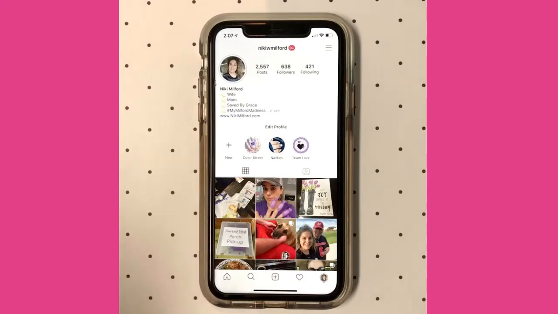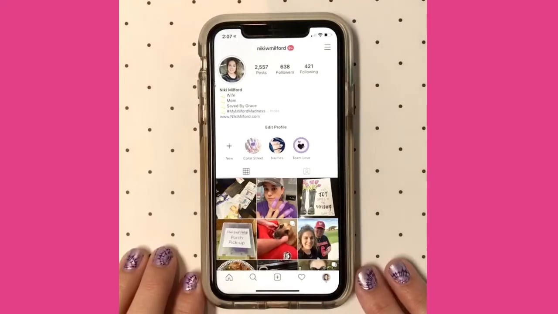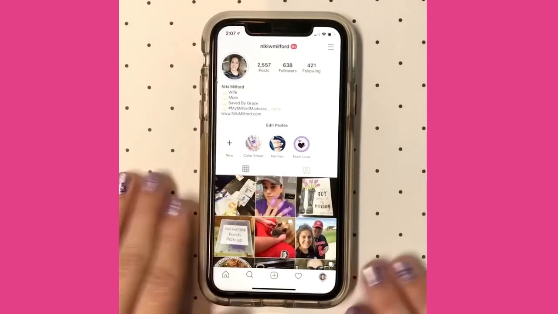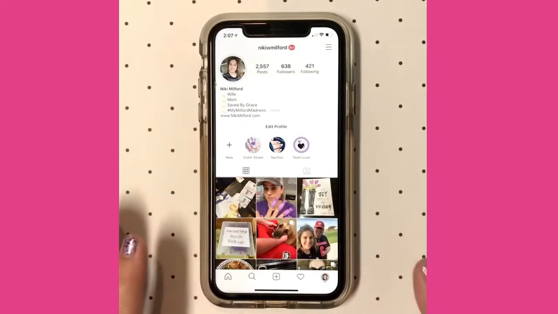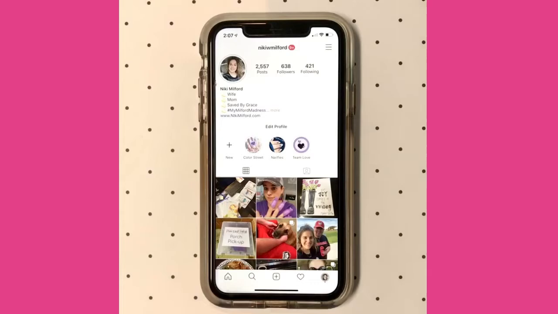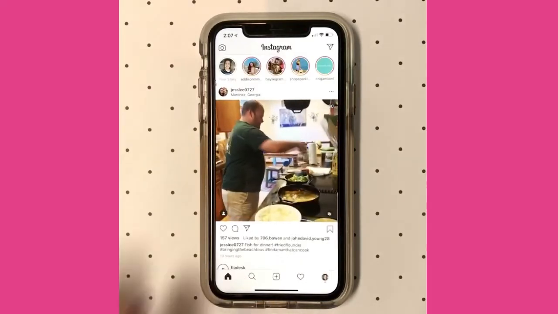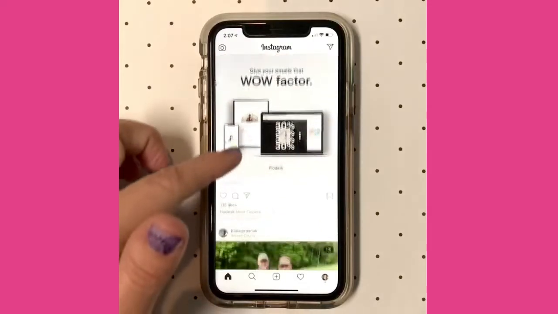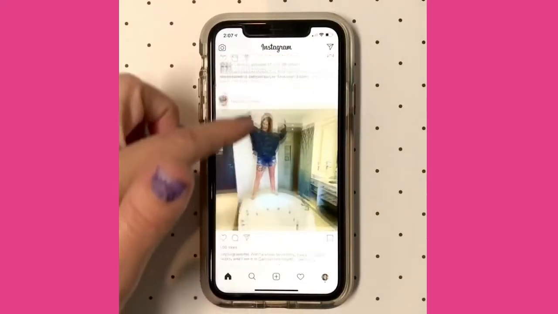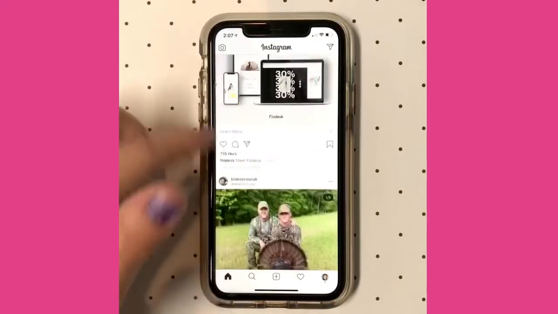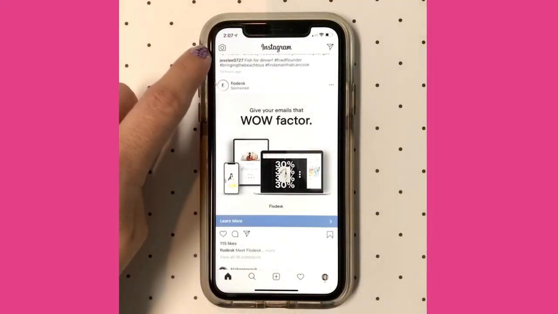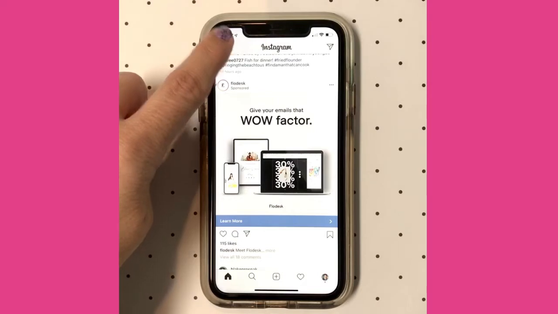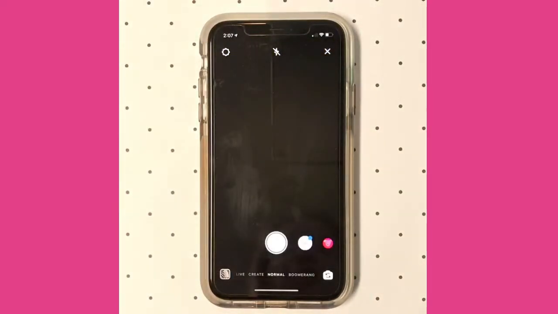So for Instagram, if you're on your main Instagram page, which I am, you can't add to stories here easily. So what I always do is go to my home page. This is where I can see my Instagram feed. And then what I want to hit is this little camera button here, and this is going to take me to stories.